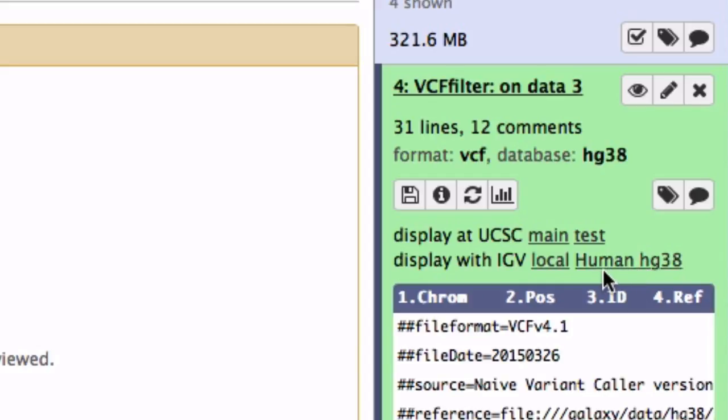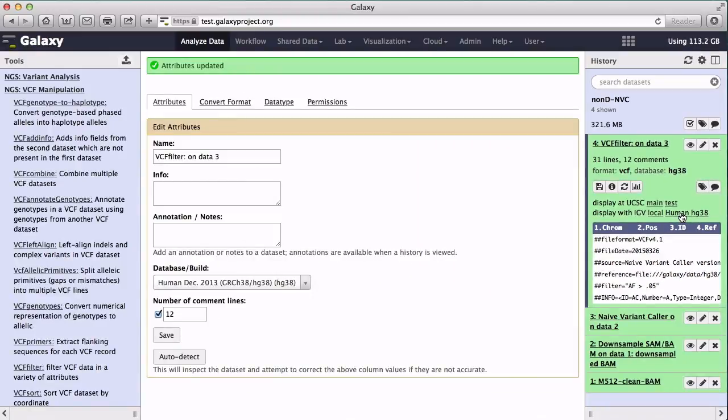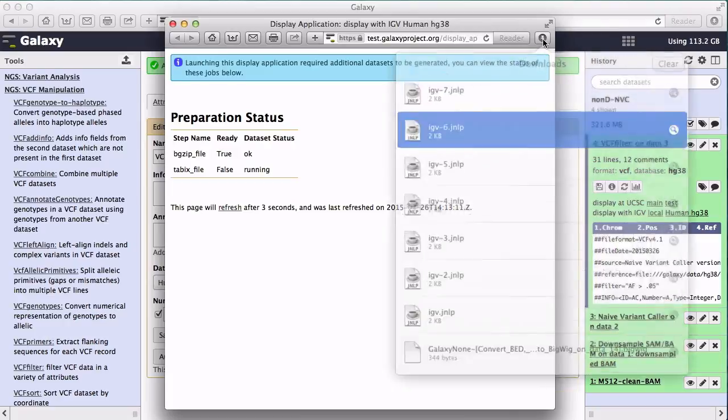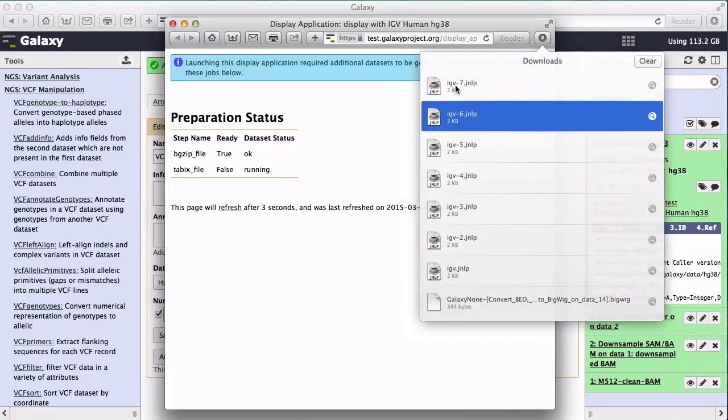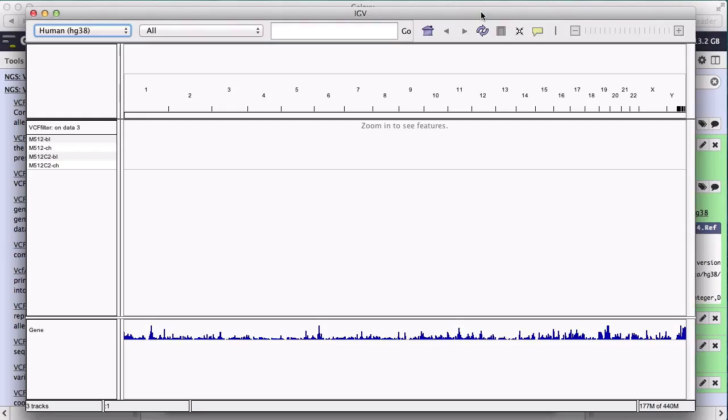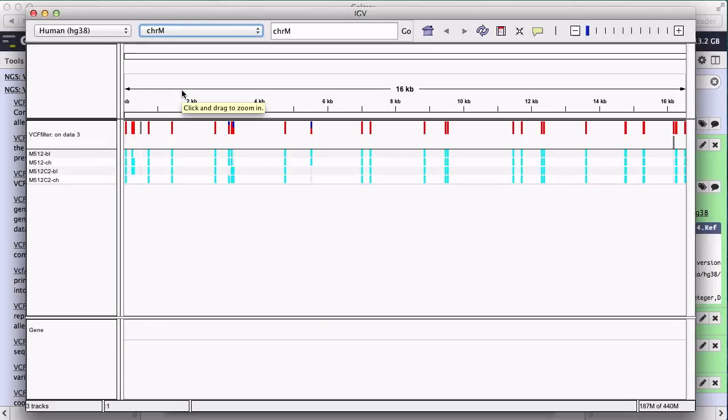So I'm going to click on this link, and eventually it would download an IGV, and ultimately you will see IGV opening on your desktop. It shows all chromosomes at once. We only care about mitochondria, so I'm going to switch to mitochondria here.